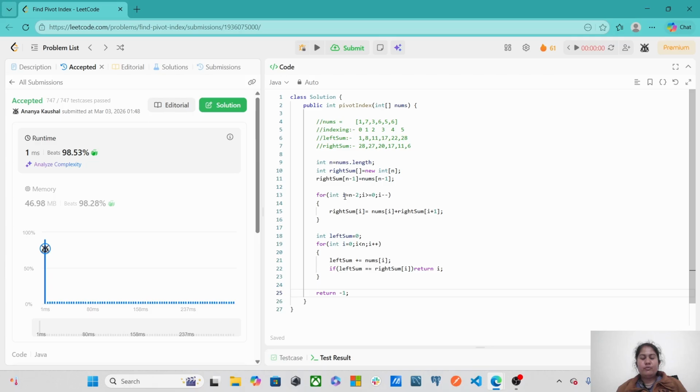So guys, what could be the time and space complexity? As we can see, time complexity is big O of n plus big O of n. Why? Because we are using for loops 2 times. One here to make the right sum array, and one here to get the value of left sum at each index of the nums and to compare it with the right sum array. Okay? So we are using 2 for loops. Hence the time complexity is big O of n.